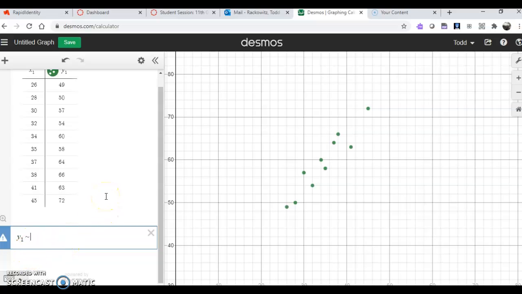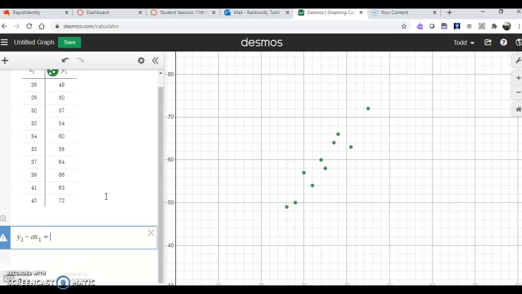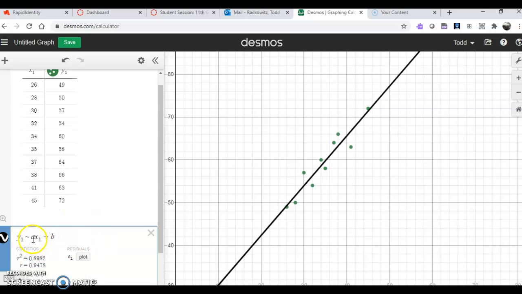So then your linear function is, you can do mx plus b, or I'm going to do a x1 plus b. You can do m if you want, but that x also has to have the 1. Both of those have to match those variables for your table. And then there's your linear function. There's your linear model.